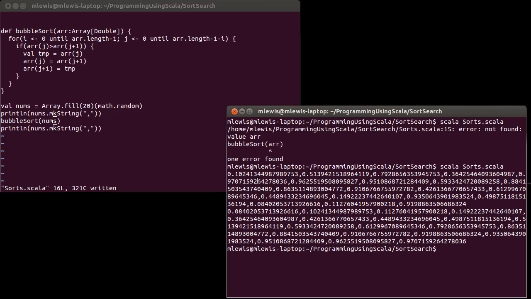Okay, so the first one, we have a 0.1, a 0.5, a 0.7, a 0.3, a 0.9, a 0.9, a 0.9, a 0.5, a 0.8, 0.8, 0.9. Okay, they're not in sorted order.